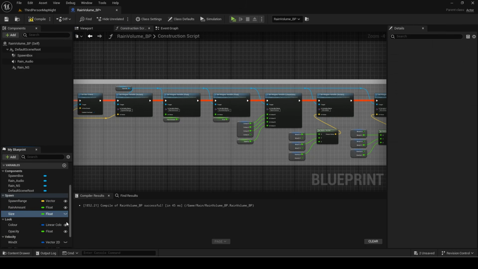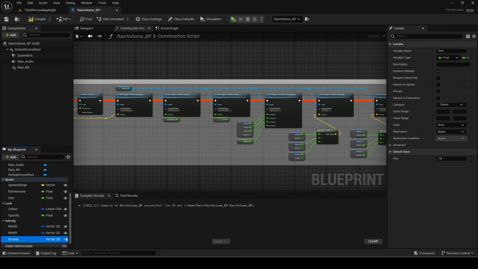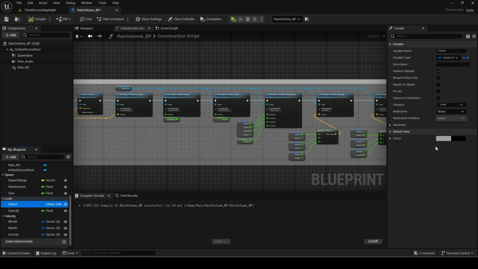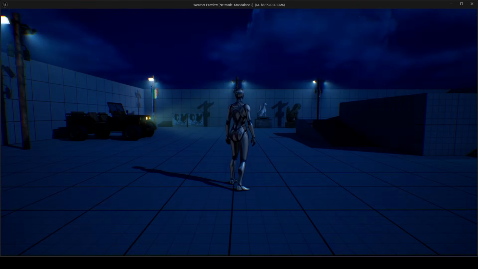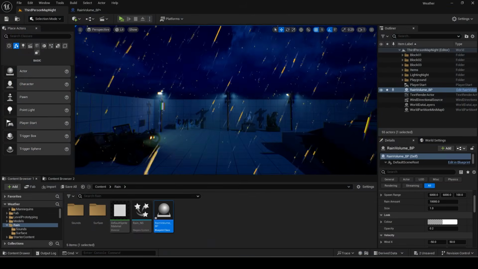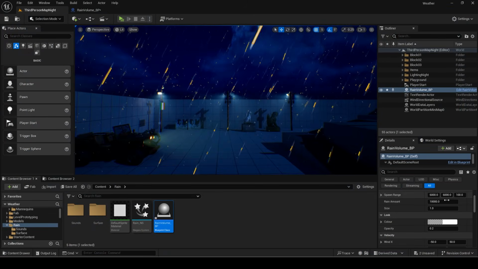Click the eye icon on all these variables so they can be changed in editor. Make sure to set the default color value to white with an opacity of 1. You can see the rain now. You can adjust the parameters easily.